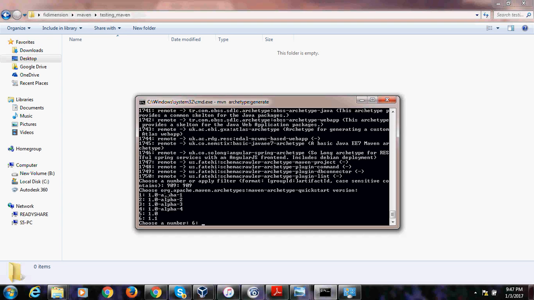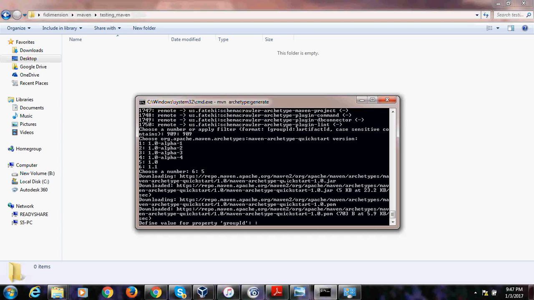And over here, choose org.apache.maven.archetypes Maven archetype version. You can use any of the 6 versions, but let's say I will be using 5. Define value for property groupId. Group ID is a unique ID among other projects. So let's say I will give org.file dimension.maven. Enter.